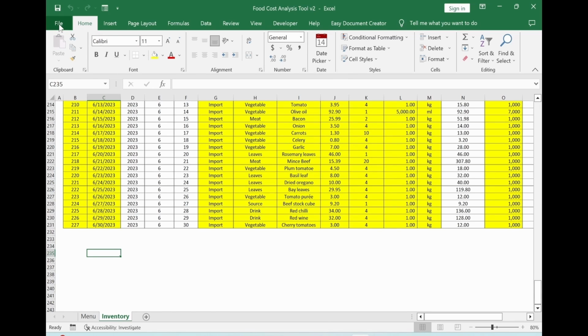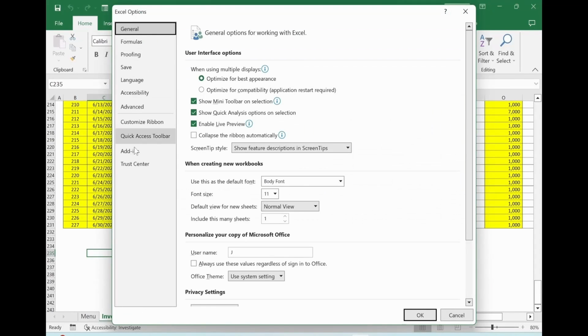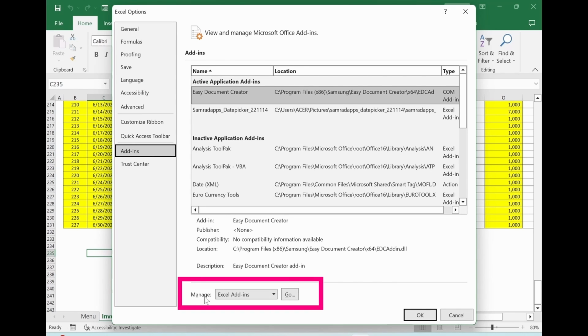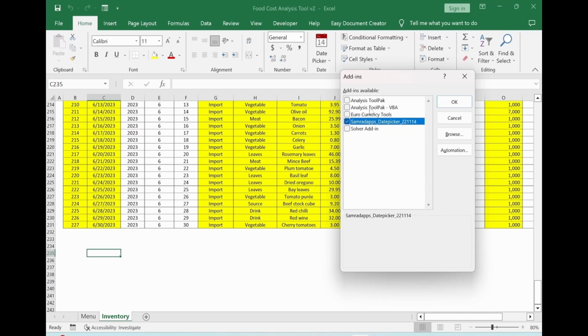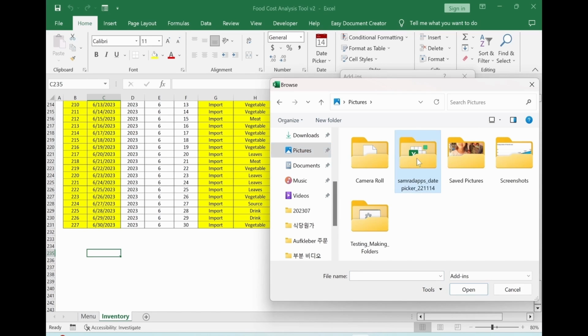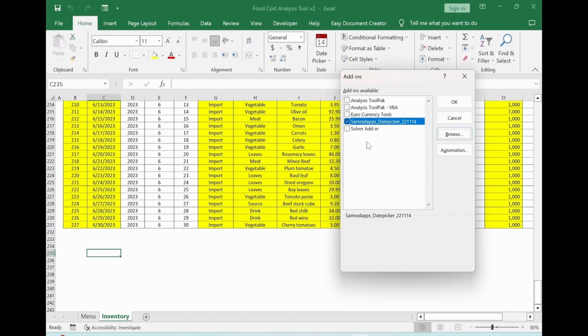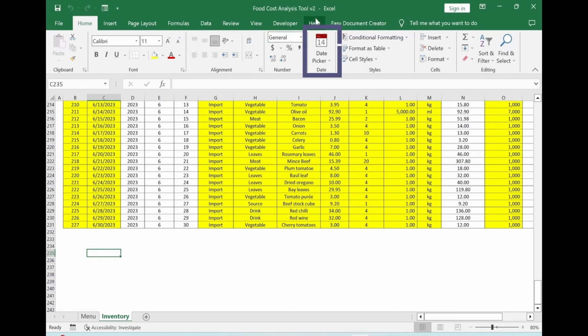In order to do that, go to File, More Options, Options. Then you can see Add-ins, click it. Please go to Manage Excel Add-ins, click Go. In my case, I already selected it, but in your case, you have to go to the Browse button, go to Picture, select this one, click this one and the Open button. Then you can have this one. After selecting this part, click the OK button, and you will have this icon.